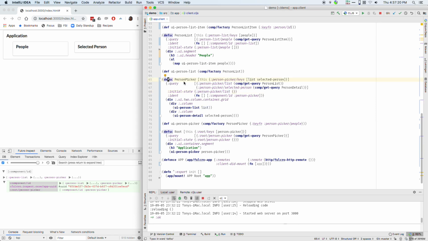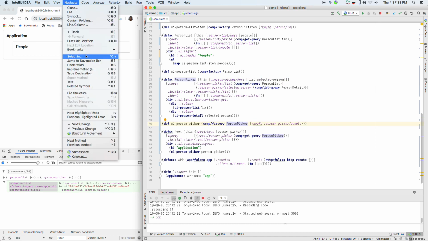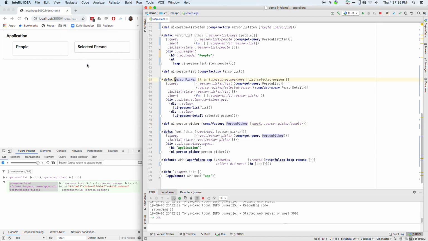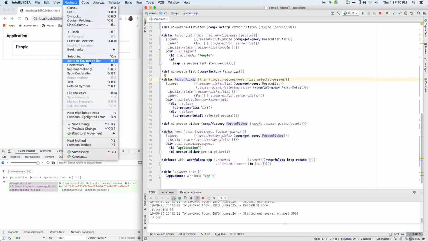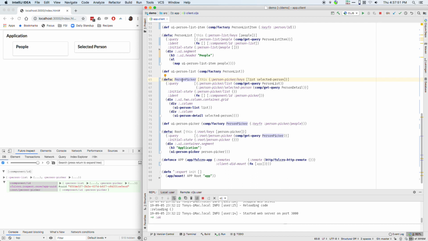as if it's not, or actually defsc won't be yellow, person picker would be yellow if you're experiencing this problem. And if you're on the symbol and you say navigate, jump to the declaration, it doesn't do that. And that's a good one to know, jump to declaration. On mine, I've got it set to command B. And then I've got back, which is navigate back, set to command left bracket, like in browser, back. So I can jump to something and then go back.